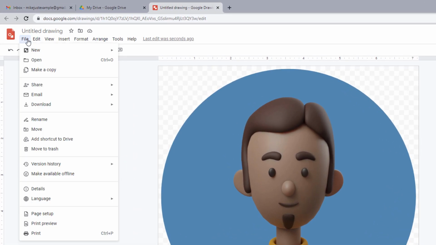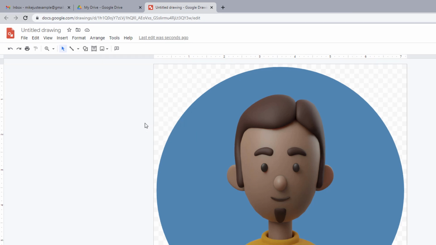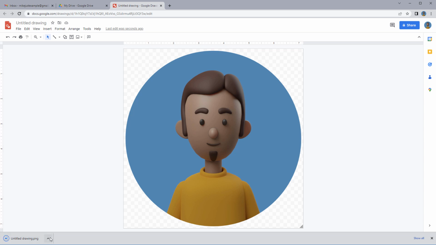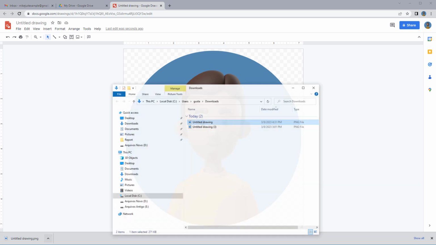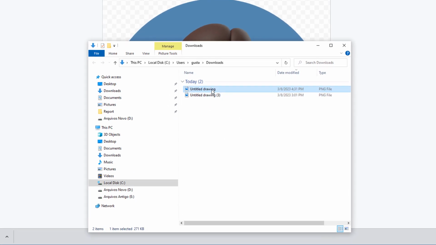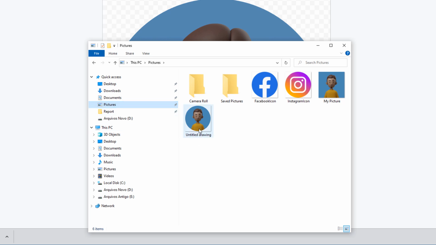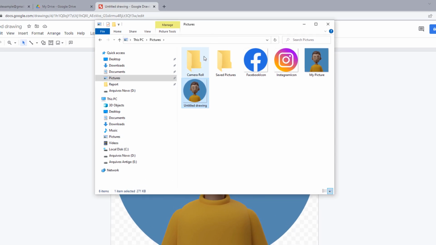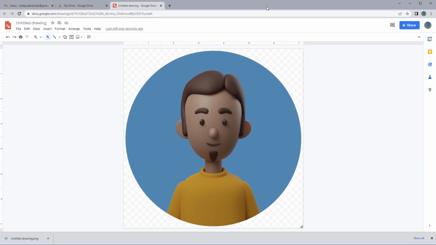Now we can go to the File menu and click on Download. Here, it is important that we choose the PNG image format so that the background of the image is transparent. Now I will open the Downloads folder on my computer. And I will move the downloaded image to the Pictures folder to keep my files organized. And I will rename the image with a name of my choice. Now I can close the browser tab that has Google Drawings open.